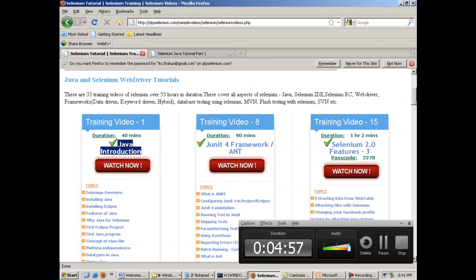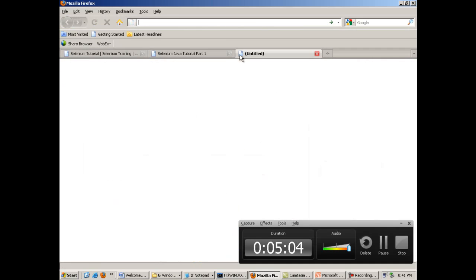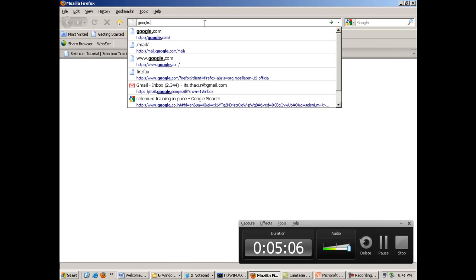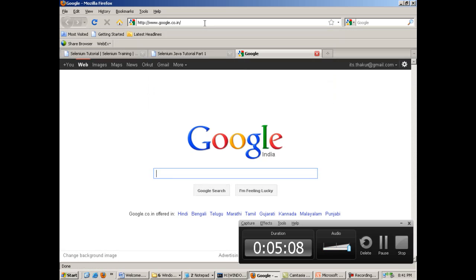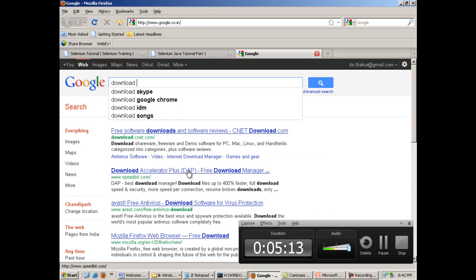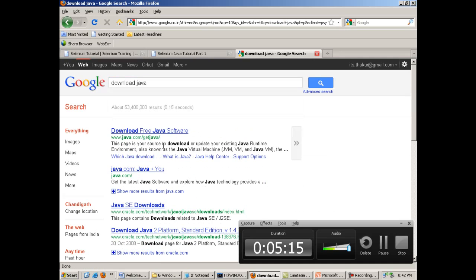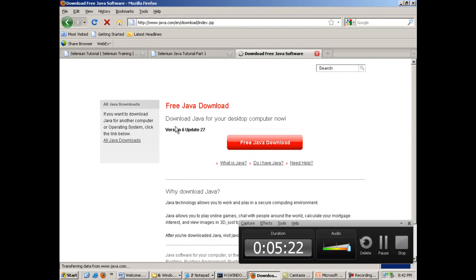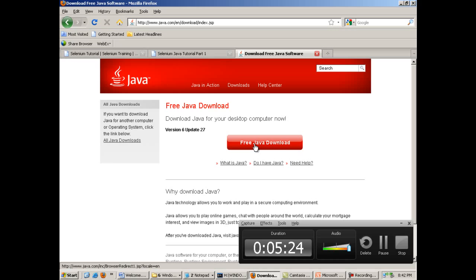Now the first thing you need to do is install Java on your machine. For installing Java, all you need to do is go to google.com and simply type download Java. You will get the first link, click on that, and you will get the java.com website's home page, and you will be able to download Java from here. It's just like downloading and installing any other software.